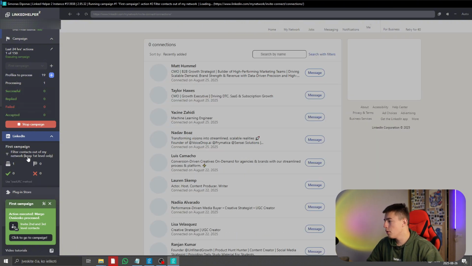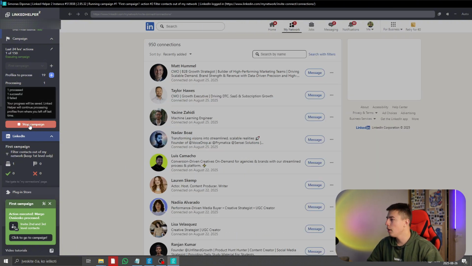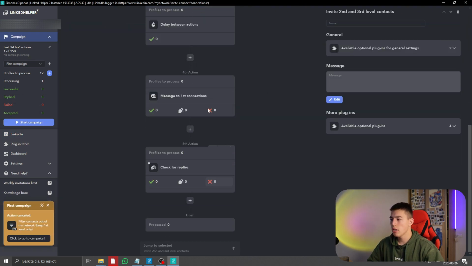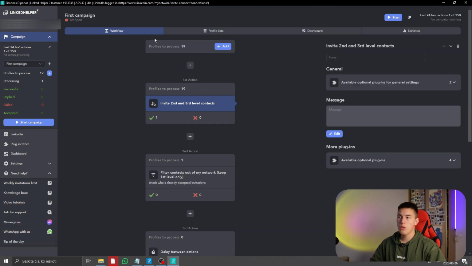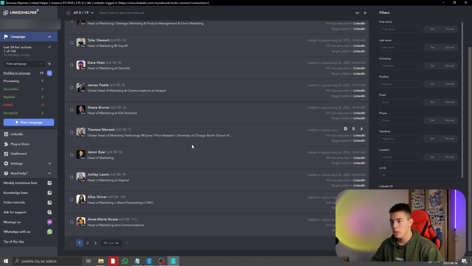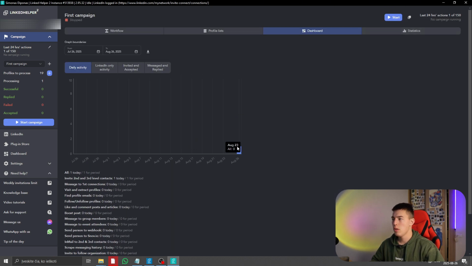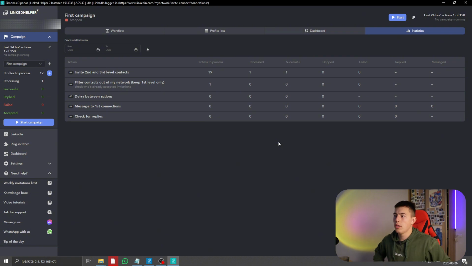Yeah, so the first campaign, first thing done. I'll just stop it. But this is what the campaign looks like. And you can set up everything yourself, like I said. Do anything and everything in LinkedIn Helper. Here we have all the profiles we just scraped. Here's the dashboard of the activities, how many connection requests we sent, how many replies we got, whatever it is. Of course, you would run it and it would be good. Anyways, that's the tutorial for LinkedIn Helper.